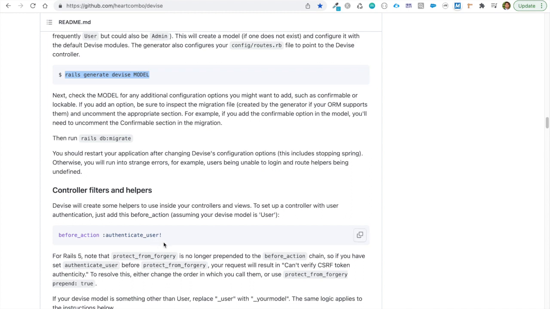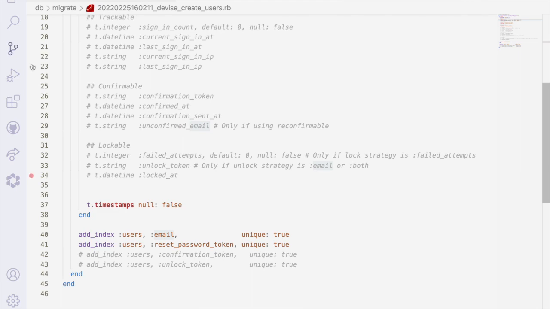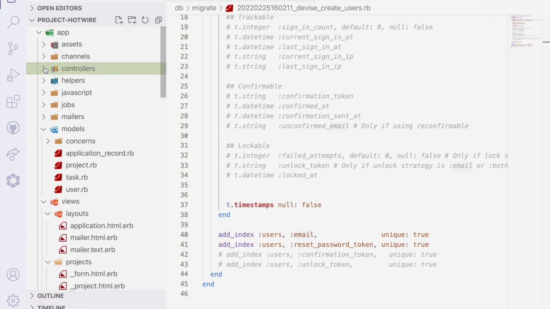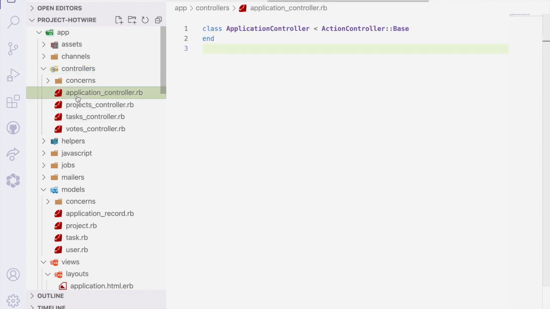Before actions authenticate user in the application. So it means that when the user arrives to our application, they cannot access some other parts of the controller. So we will put that in the application controller. If you go here and then go back in here, and then go to the top, this is the controller that we have. This is like a base controller for us.